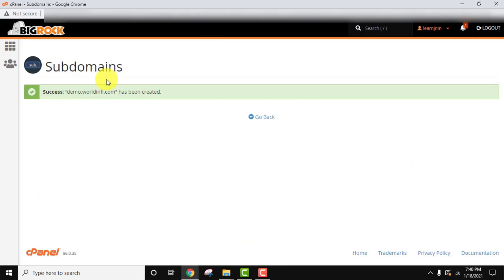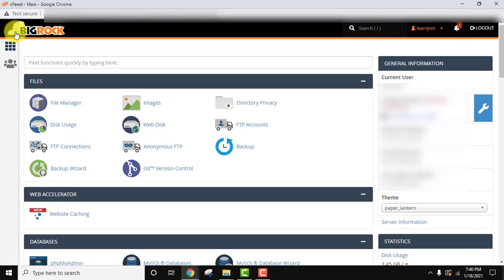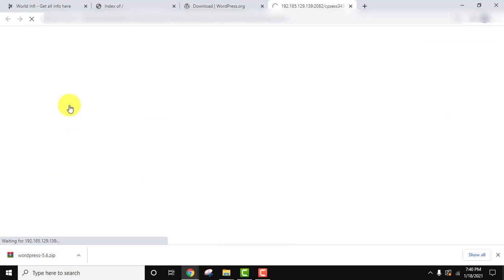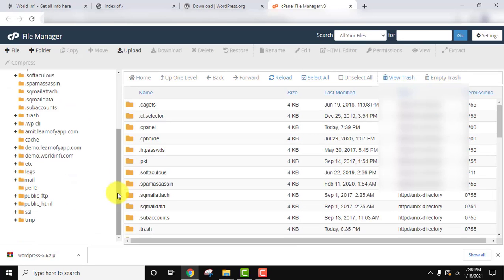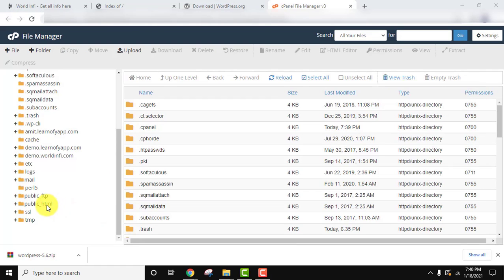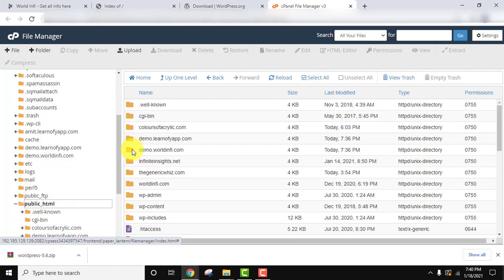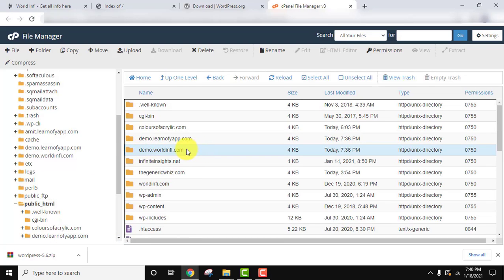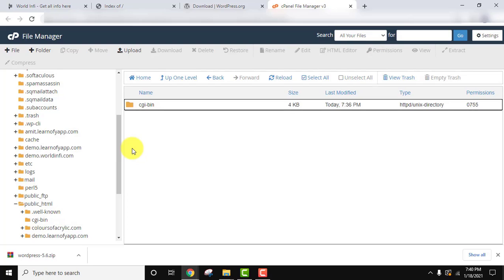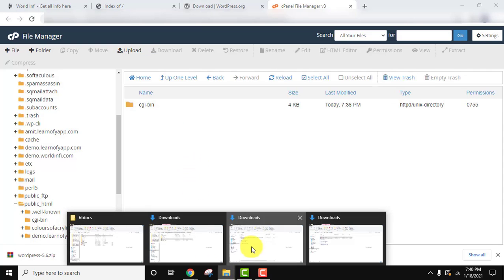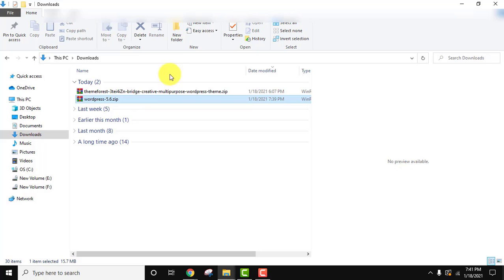Go to your subdomain section here and go to cPanel again. We have reached the cPanel. Here go to File Manager. Below, remember our directory was public_html. In that it created demo.worldinfo.com. Here it is. You need to double click. You can see 7:36 p.m., we just created it and the time is almost the same. Double click. Here we need to upload the WordPress zip file which was in the downloads folder. So copy this path.